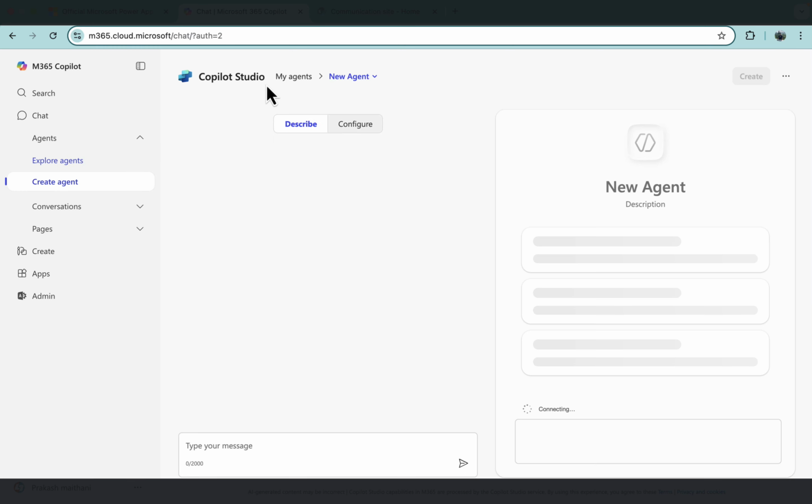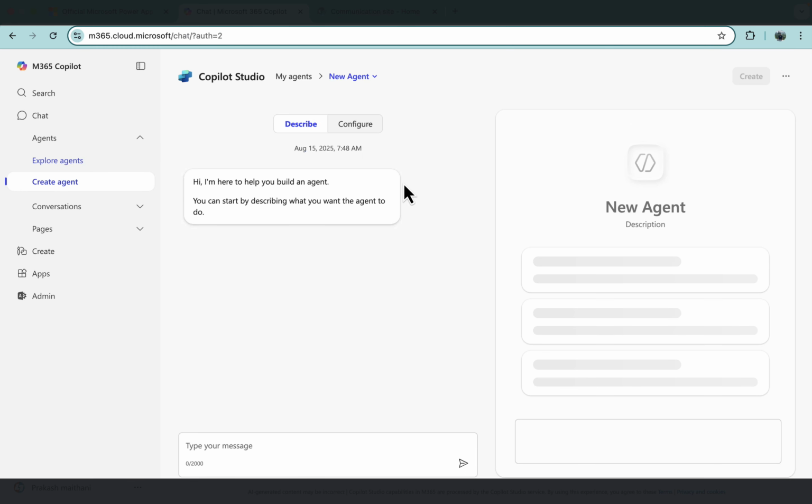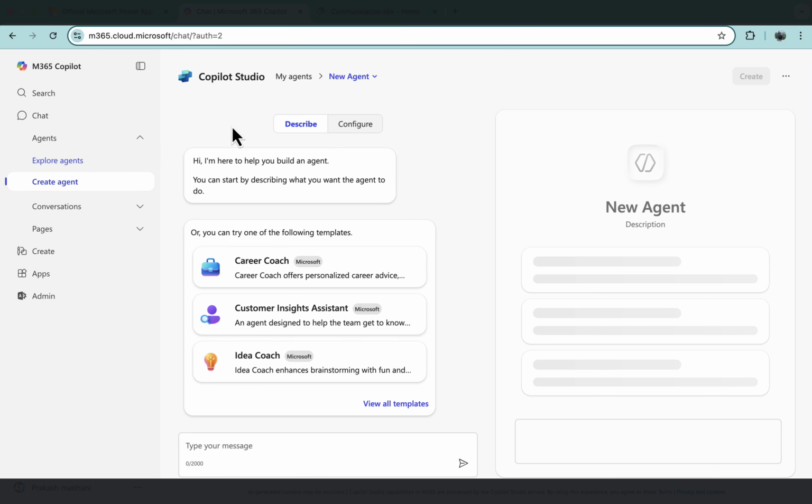Once you click this, you will land on this Copilot Studio interface. This is not exactly the Copilot Studio, this is the Copilot Studio mini version, you can say. Here you can describe what you want to build, or you can try one of the following templates if you want to. But I want to create a custom Copilot agent. So I'll just describe my need and we'll see how it goes.